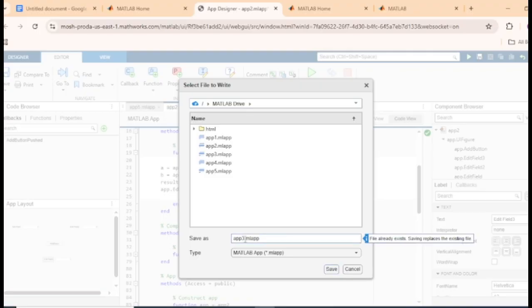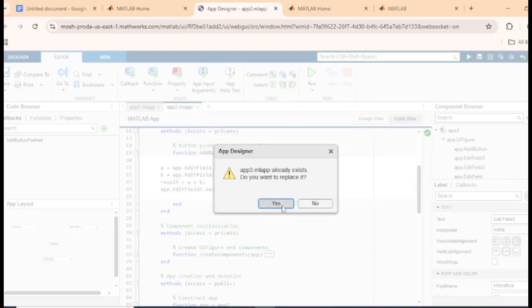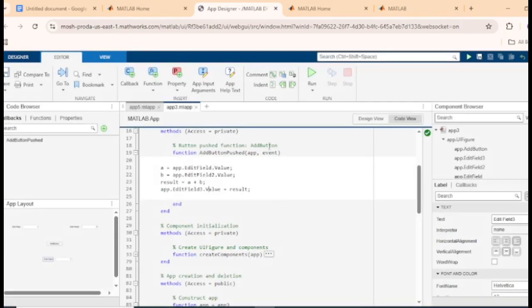You can do the same. Let me save it as app 3, just for this video. Save. Yeah, right, so basically that's it. Then we can run it.